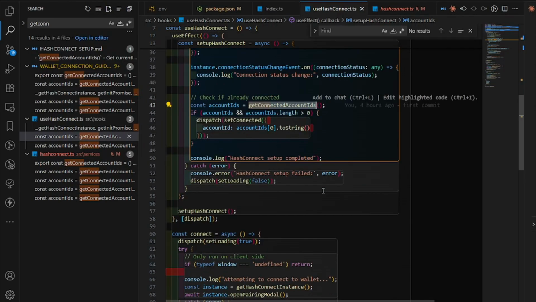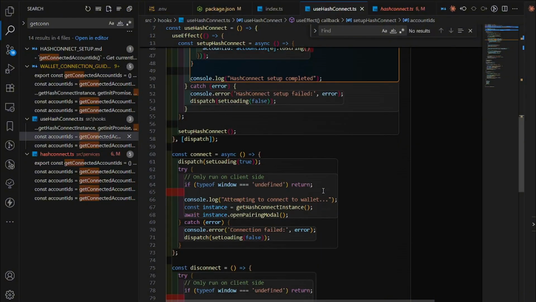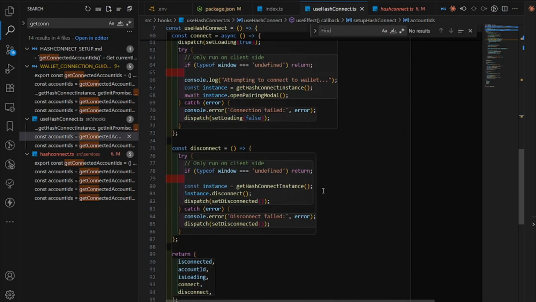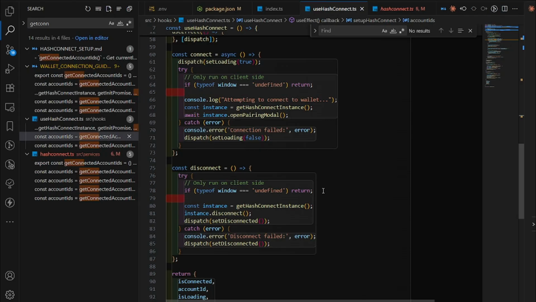So now for the functions our components actually use, the connect function. We dispatch set loading, false, and so on, creating an instance. Super simple: set loading state, open the modal, handle errors. The modal is handled entirely by Hashconnect, so we don't need to build any UI for it. All the UI comes from Hashconnect. Yeah, this is the disconnect function. Disconnection is even simpler: call disconnect, update state, done. It's very simple.